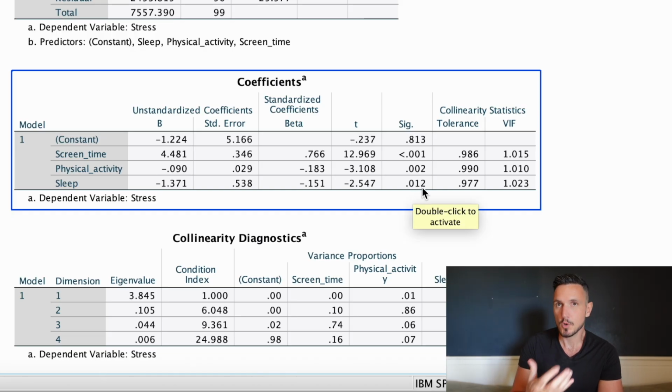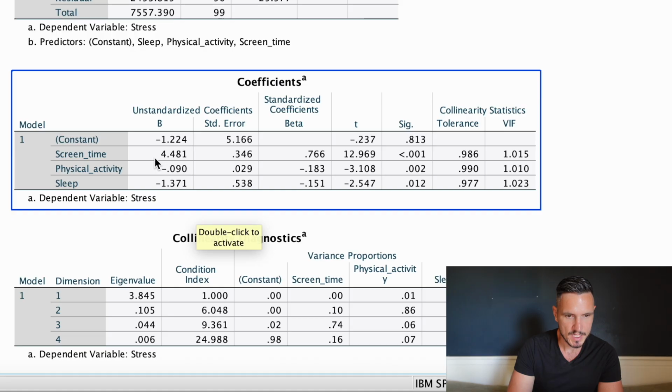Again, this is less than 0.05, indicating that sleep also significantly contributes to the predictive power of the model. Another interesting column in this table is this unstandardized B column. For example, here we see that screen time has a positive value, indicating that as screen time increases, we tend to see an increase in stress as well.